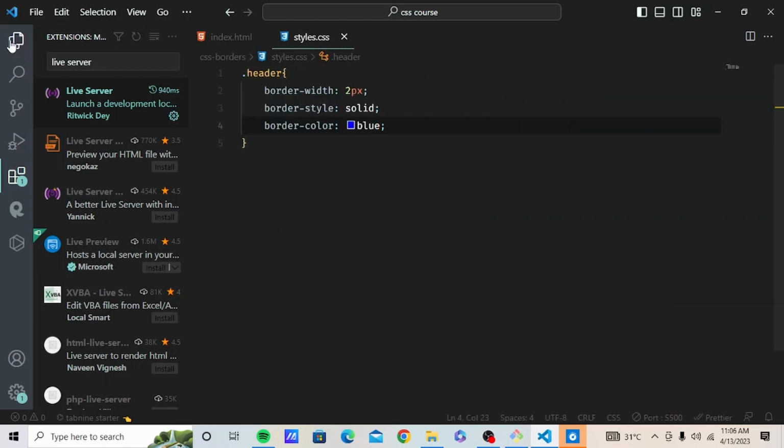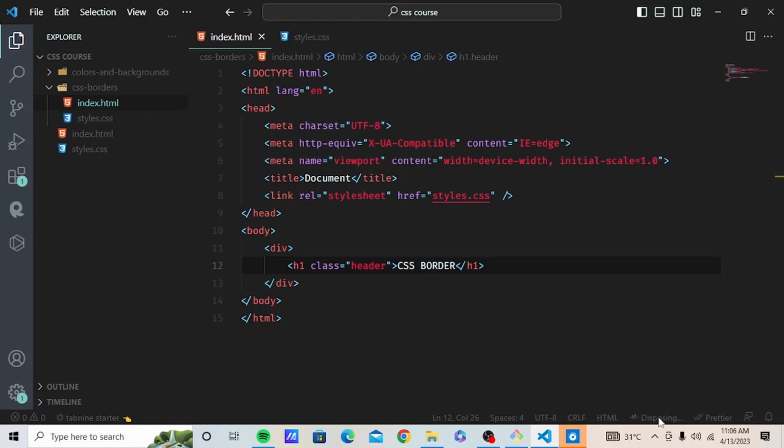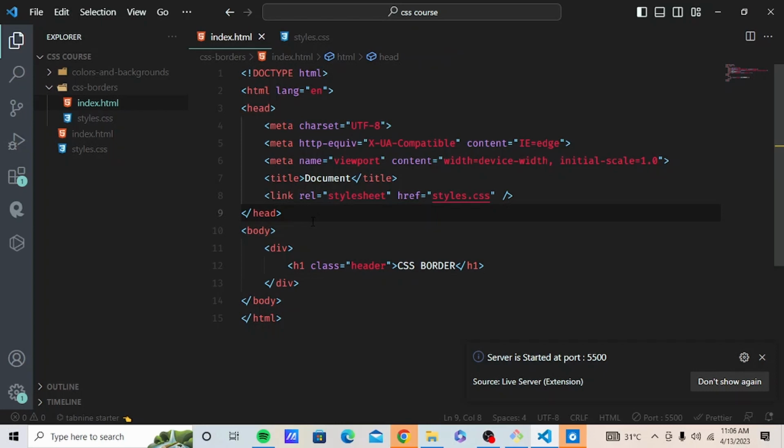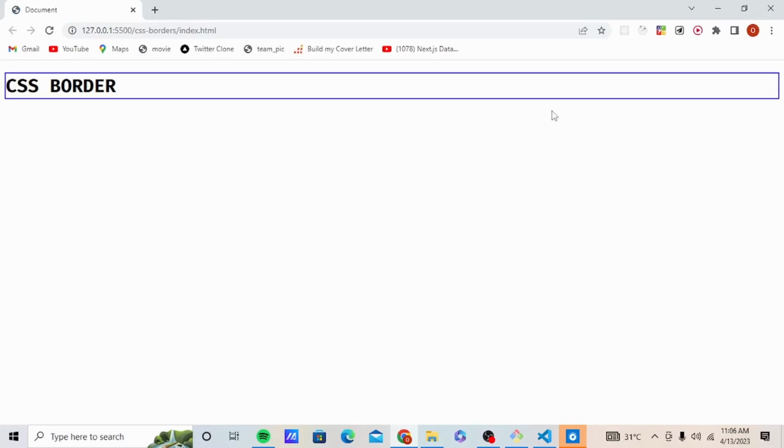Right, so let's get back to our code. Make sure you are on the index.html, sorry, before you launch the live server. Make sure you are on the index document. So don't launch it inside the style sheets. All right, so I believe it should be launching now. Okay, so you can see this is the border.